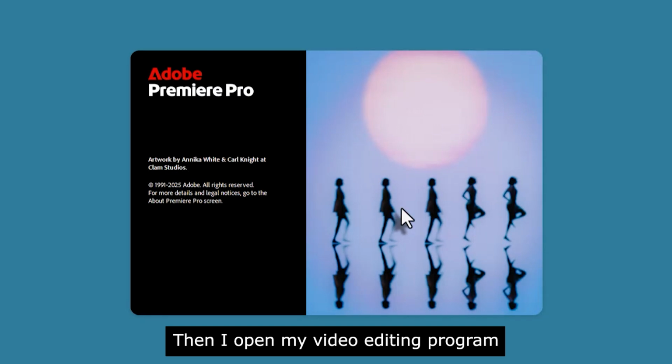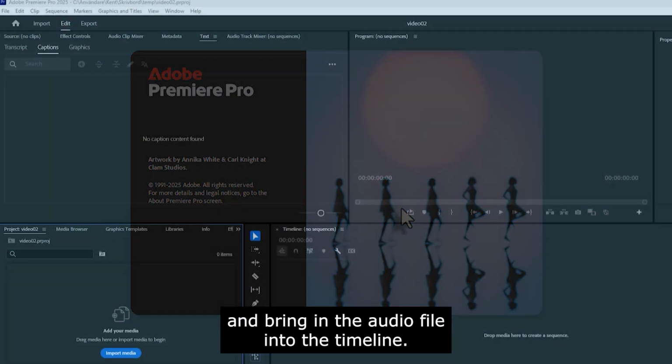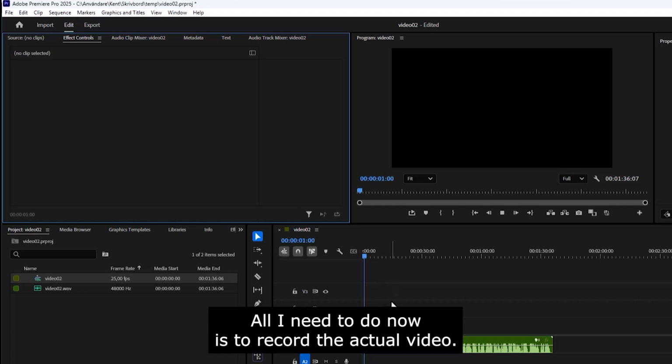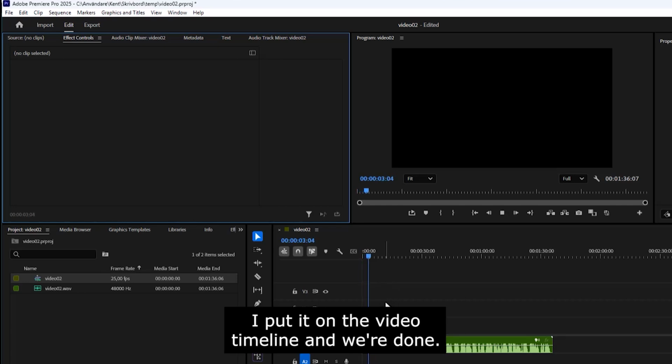Then I open my video editing program and bring the audio file into the timeline. All I need to do now is to record the actual video and put it on the video timeline, and we're done.